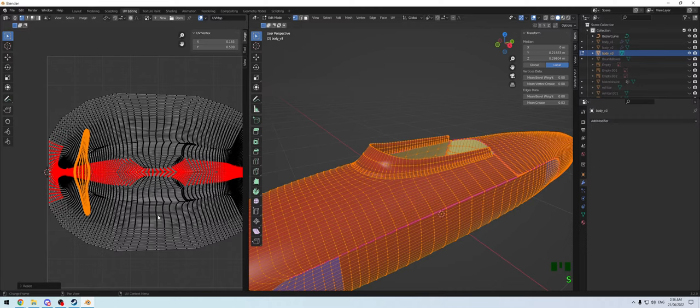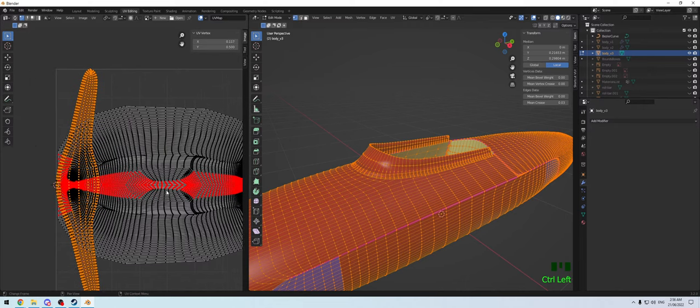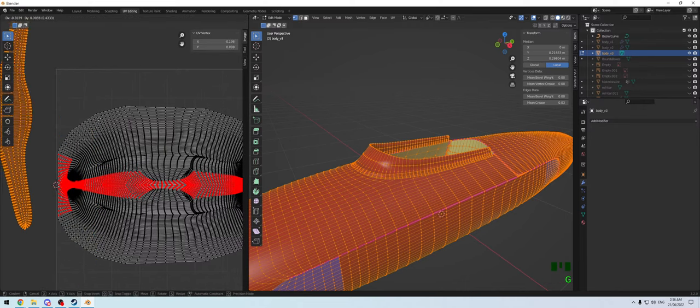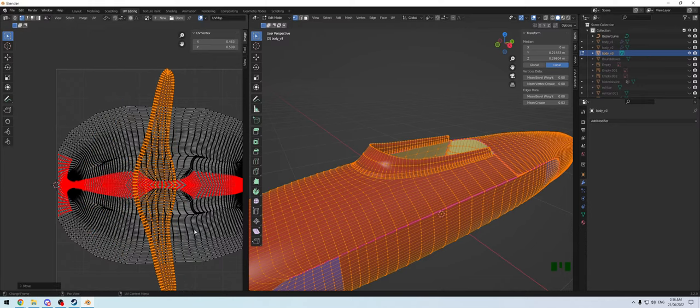Median point. What the hell? What the hell? Why was that still selected? Let's make sure that nothing else is selected. Good, okay. Do that again.